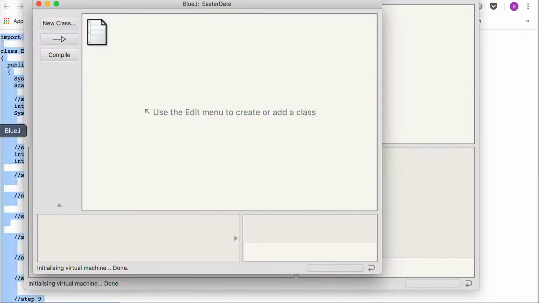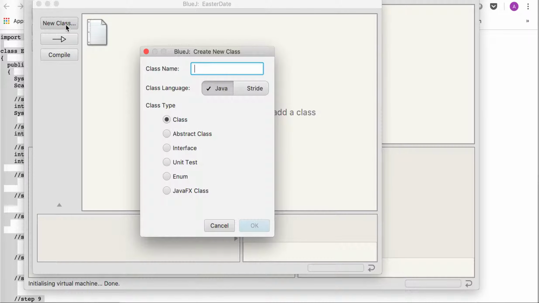And now over in BlueJ, in this new blank project, we're going to go to New Class. And we're going to name this class EasterDate. Notice that Easter is a capitalized E. There's no spaces, and then there's a capital D to indicate the beginning of the second word.